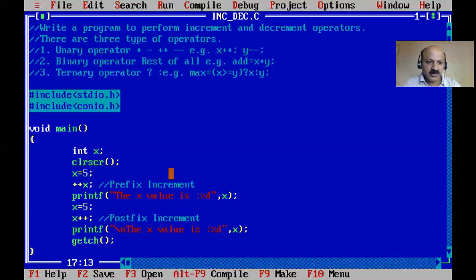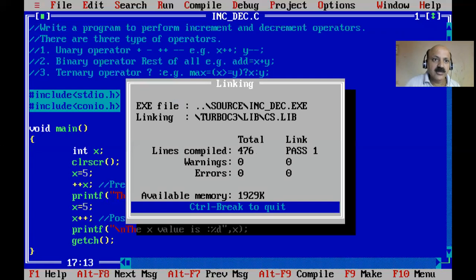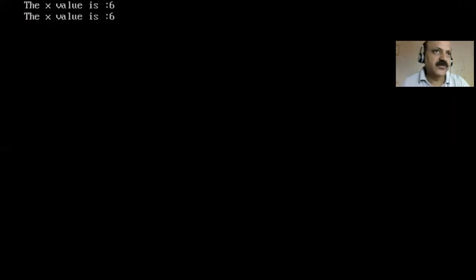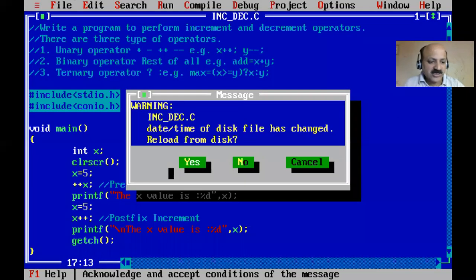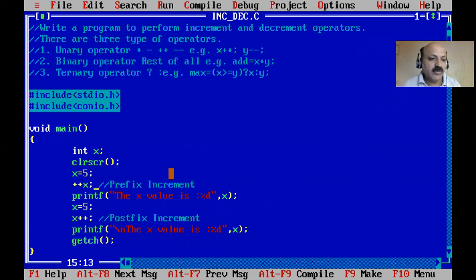Then let us check if there is any difference. So there is no difference between prefix and postfix. What does increment mean? Increment adds one to the value of the operand or variable, the same as the statement x equal to x plus 1. So that is an increment of one value. You can use it as a prefix or as a postfix; there is no difference.